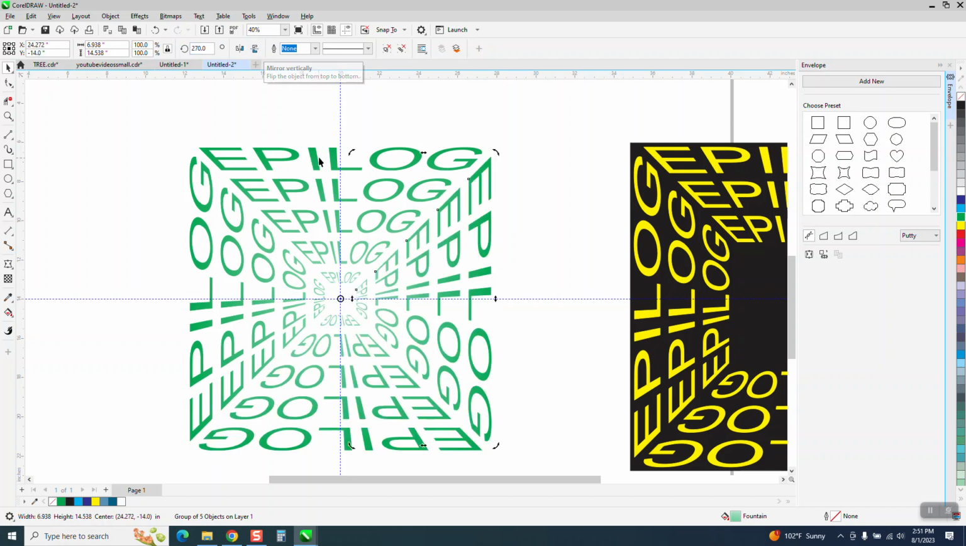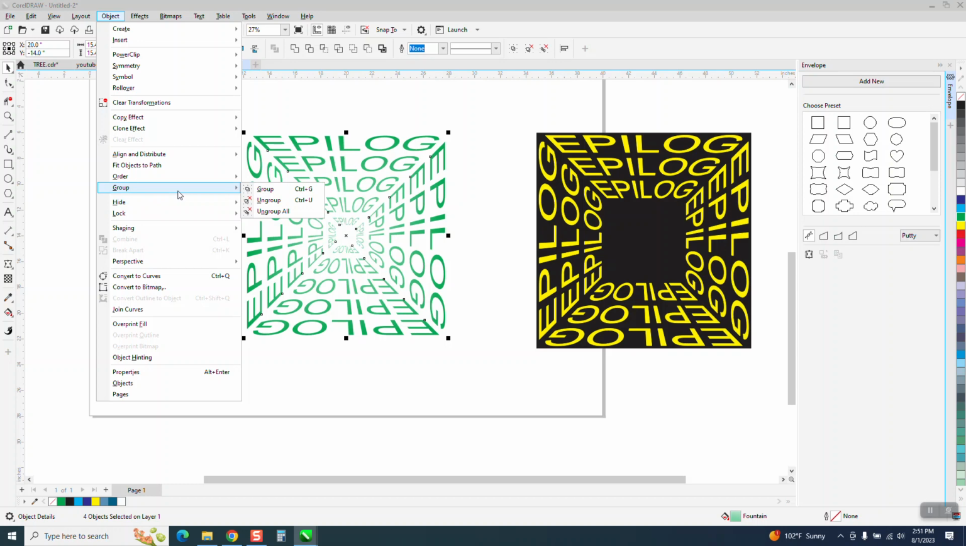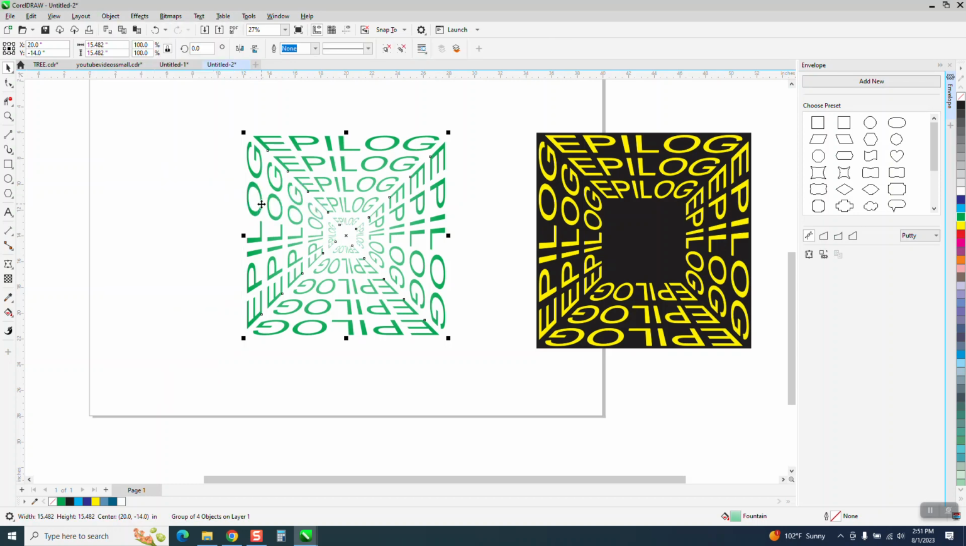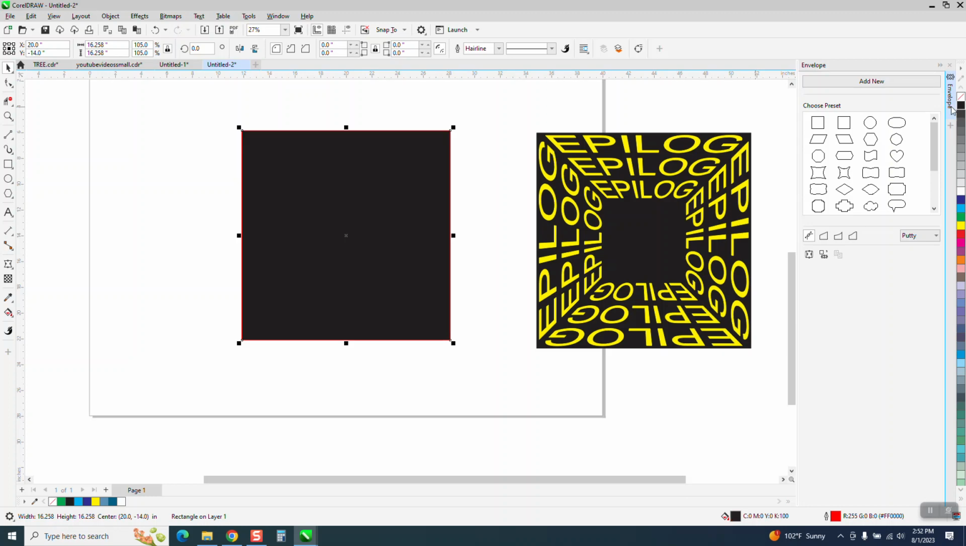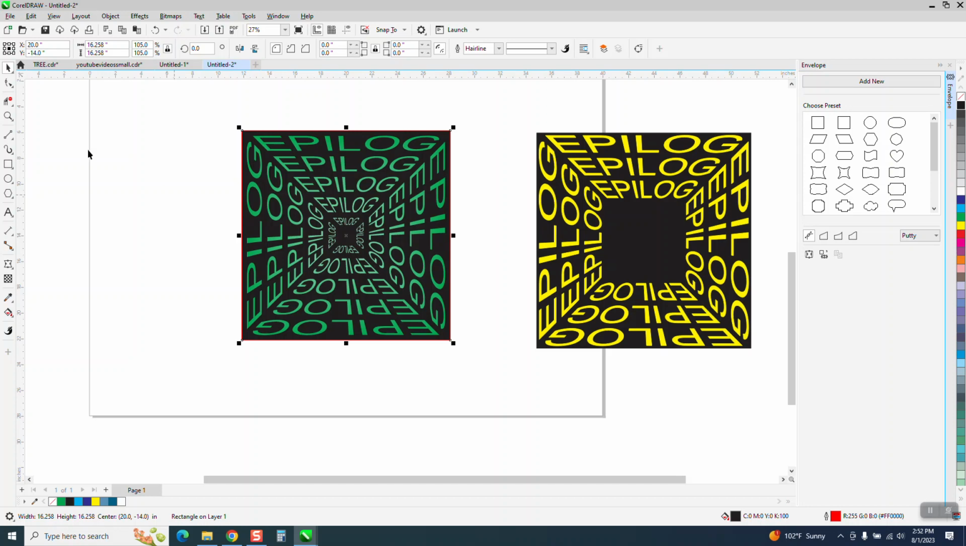Control D. Let's take away our indexing lines. Let's go ahead and group this together. Control G. And hit P. Make sure it's in the center of the page. Now, two ways to make a box. Hold down the Shift key and double click on your rectangle. Go ahead and maybe make it a little bit bigger by holding down the Shift key and grabbing a two-sided arrow. Make that box black. Object, order, back of page.